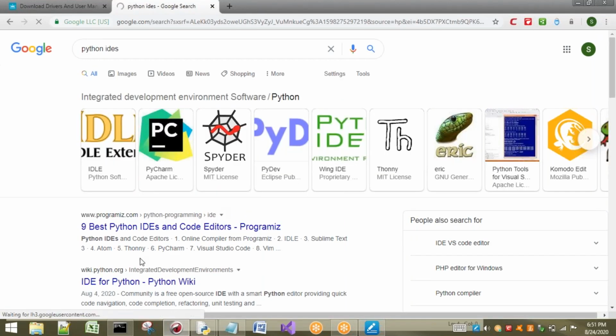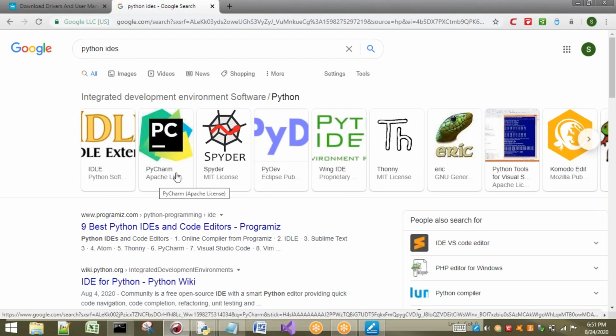You can see here there are multiple IDEs. Ideally, the normal software we use is PyCharm. Next one is Spyder, PyDev, and many other IDEs are there. Here we can see the 9 best Python IDEs.